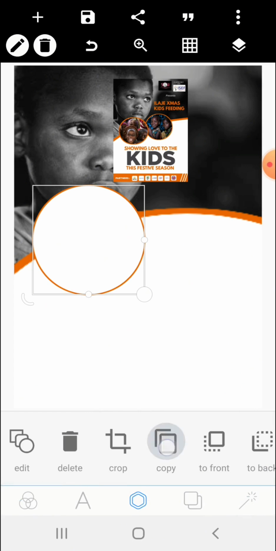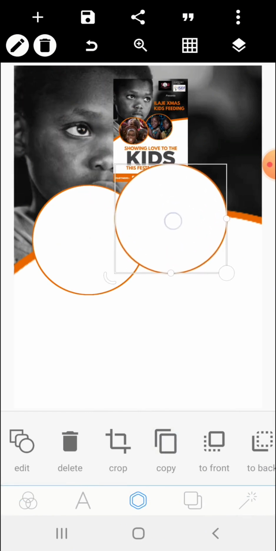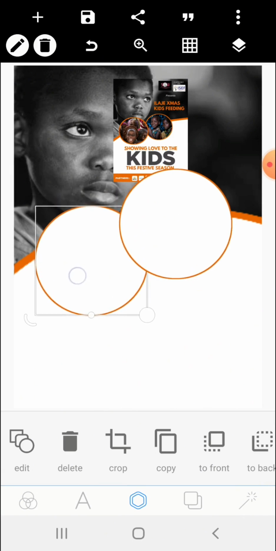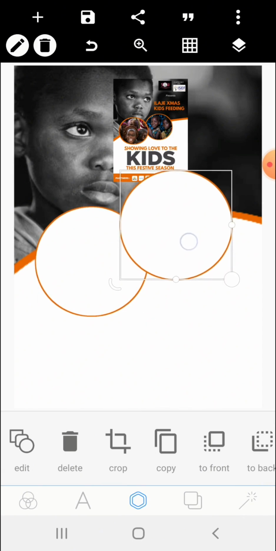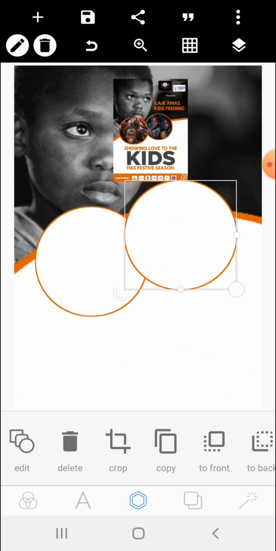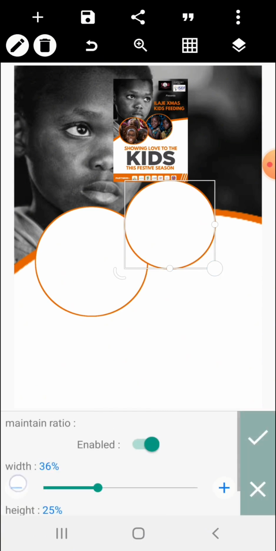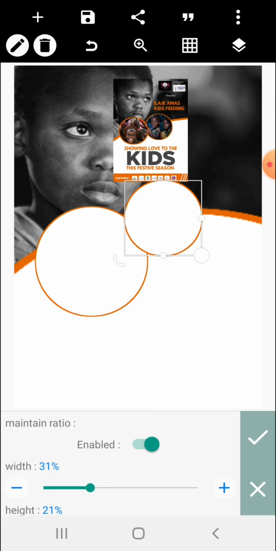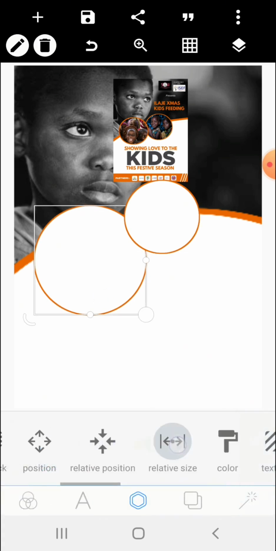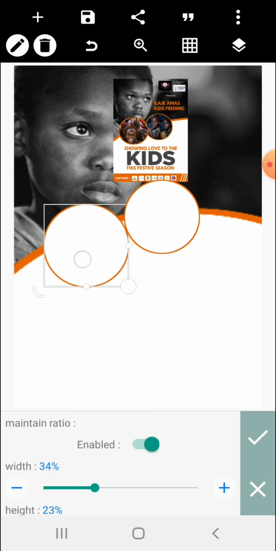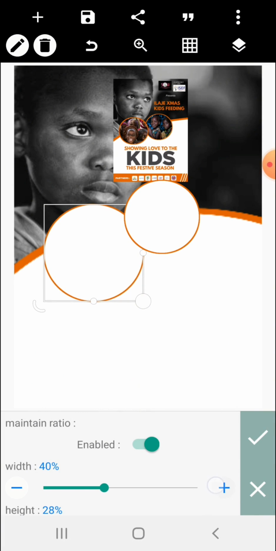And then I will do what? I will copy it. I'll place the second one here. Let's move it down a little bit. I don't want it to cover the mouse. And the second one will be here. It's too big. Let's reduce it. We want it to be the same size. Let's increase it a little bit, make it 40.